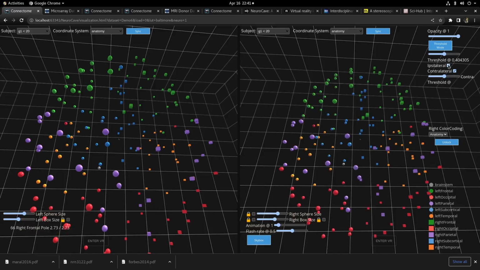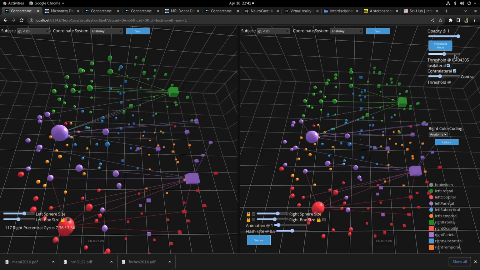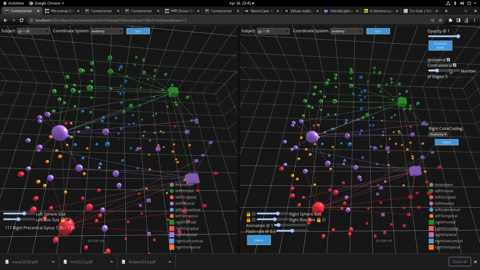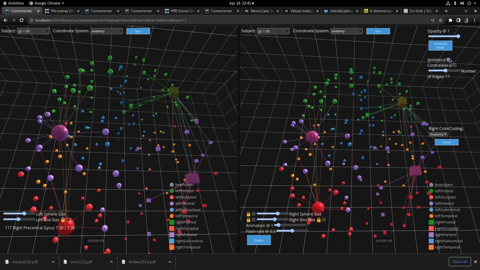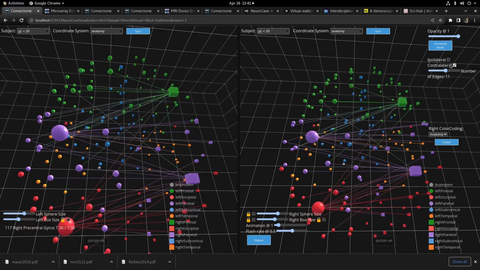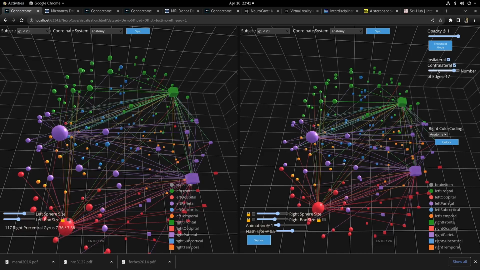And I also have these edge weight sliders over here, so you can independently control the contralateral and ipsilateral edge weights, and you can also have check boxes that make the ipsilateral or contralateral edges disappear in this mode here.